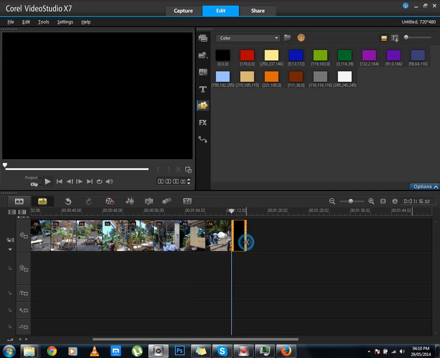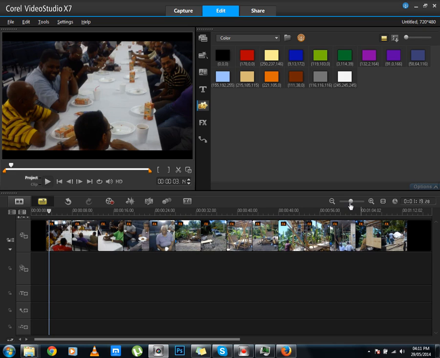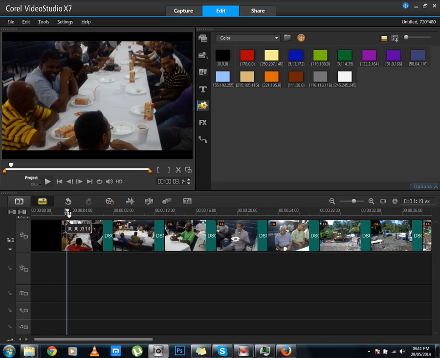You add the ending, which is the black at the end again. And what you want to do now is get a nice transition. Right now we just jump from one picture to the next.